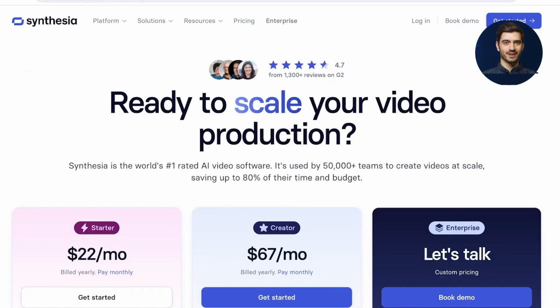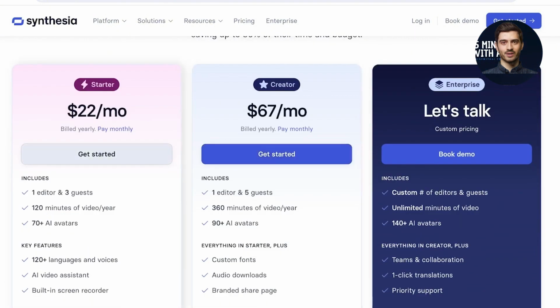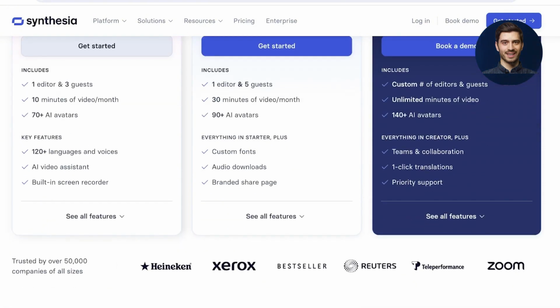Now, if you take a look at the pricing of Synthesia, which is really reasonable considering its high-quality features, it is starting at $22 a month. However, this is on yearly billing. If you go for monthly billing, you're going to be paying $29 a month, where you can have one editor and 3 guests in your workspace. You can edit 10 minutes of video per month, and you have over 70 AI avatars. The key features include over 120 languages and voices, an AI voice assistant, and a built-in screen recorder.